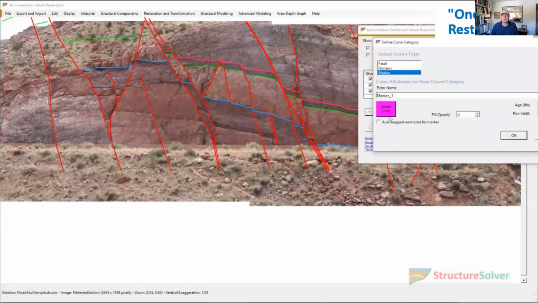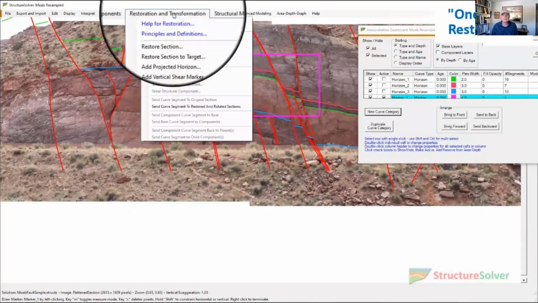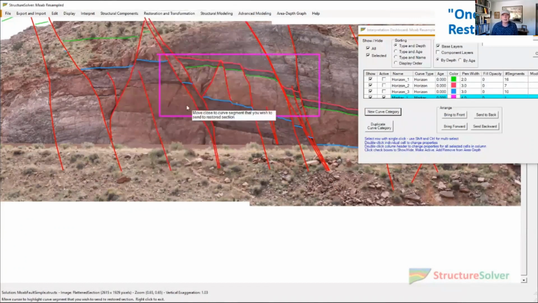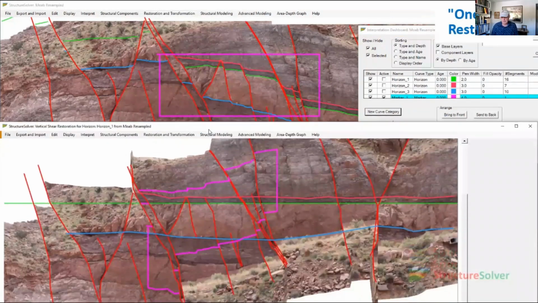Likewise, you can put something on your original primary interpretation. So we'll just put a square box here and send that through to the restoration. So the full transformation between the two sections is maintained at all points. So here you can see that moving into the restored section. So that just gives you an overview of the one-click restoration.